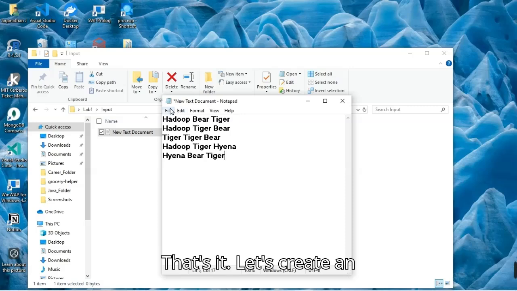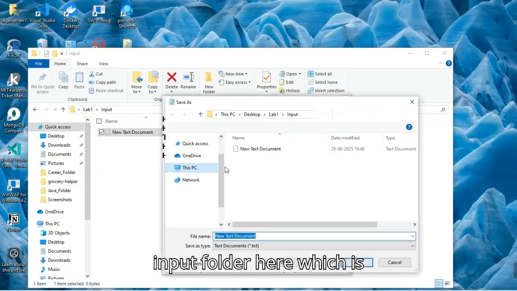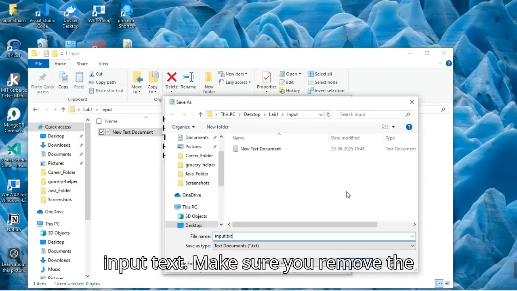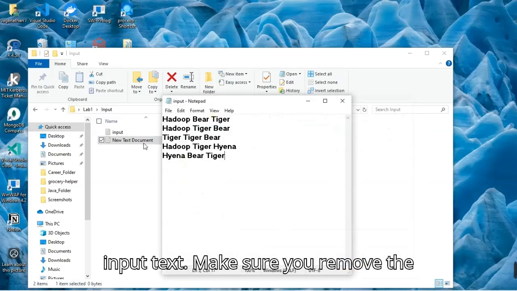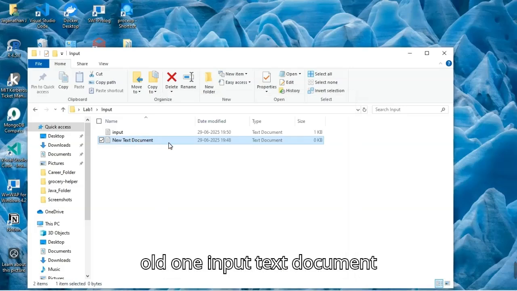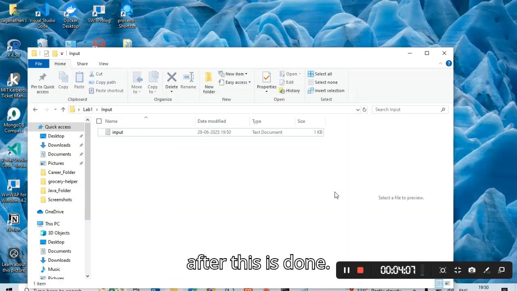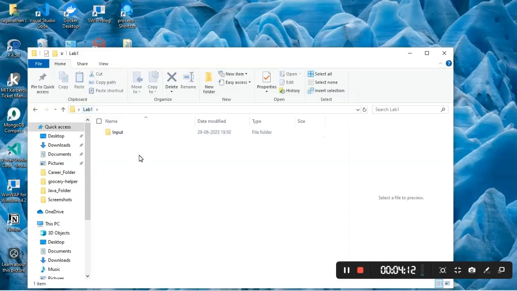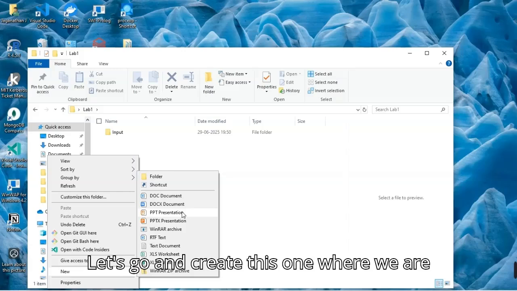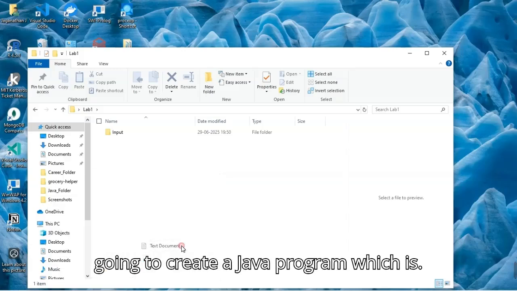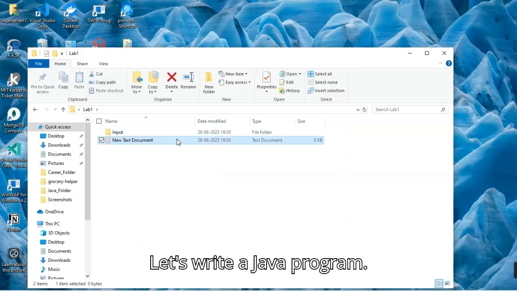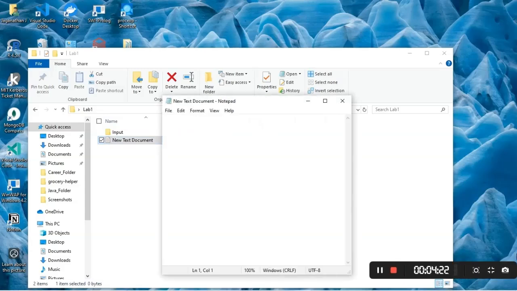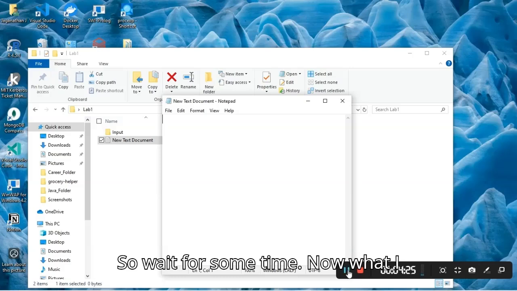That's it. Let's create an input folder here, which is input text. Make sure you remove the old one, input text document. After this is done, let's go and check this. Let's go and create this one where we are going to create a Java program. So wait for some time.